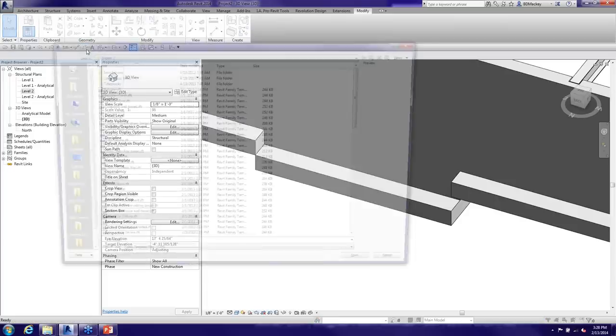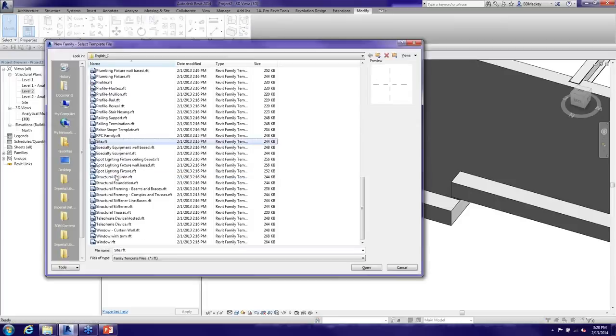So application menu, new family. And I'm going to go down to structural, and I'm going to grab the structural foundation command. All right, so we're just starting with the structural foundation template.